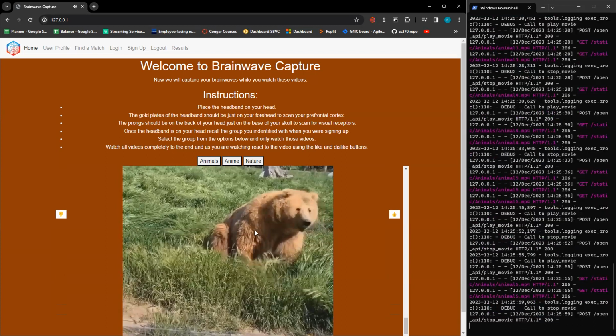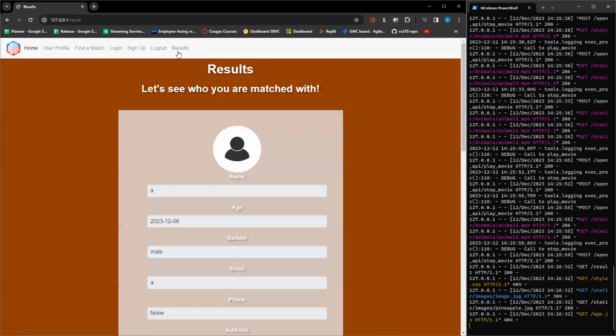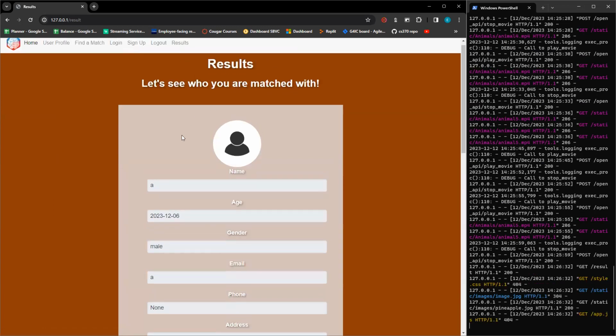Once they watch these videos, Blake wrote the backend, and that's going to assign the user a number from 1 to 10 on their like and dislike. Each user is going to be in a group. Right now we only have 3: animals, anime, and nature. Within that group, we're going to match these users in correspondence to how much they liked these videos or didn't like them. And once they get a match, they can go to the results page and see who they match with.